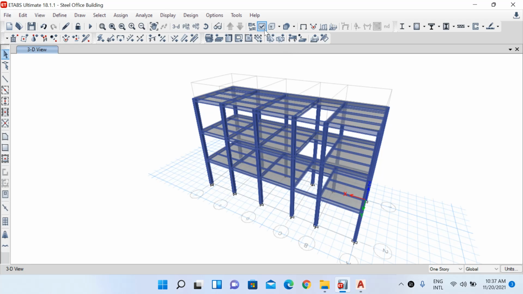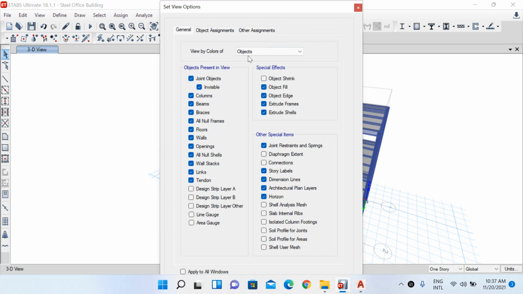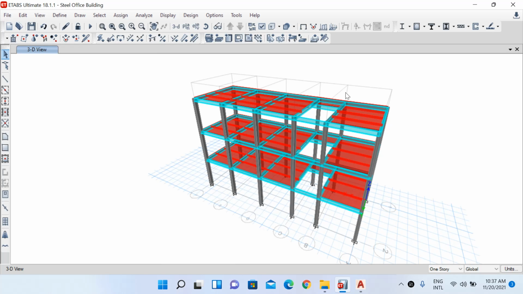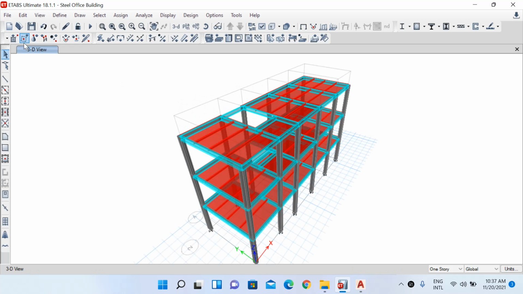If you want to view these elements by different colors according to the different section properties that we have defined, then go to this Set Display option again, select this View by Colors of Section Properties, and then click on OK at the bottom. Now you can see your elements according to the section properties that we have defined here. So save your model, and we will continue with modeling of our truss and staircase in our next video lecture. So see you again very soon perhaps.